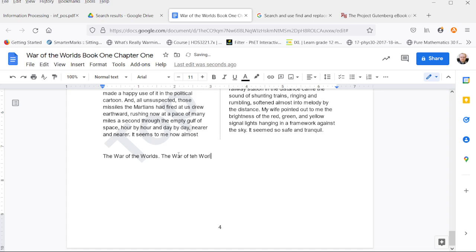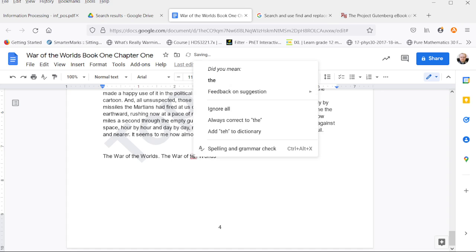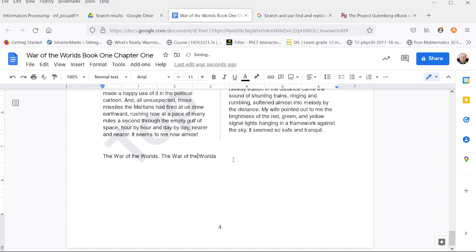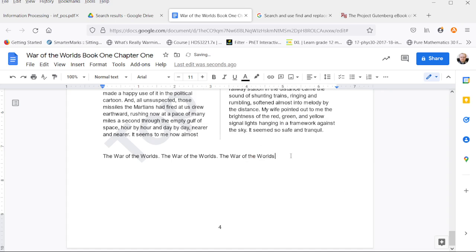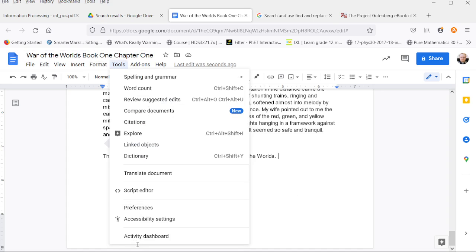So te worlds, and again now we can set it to always correct. The War of te Worlds. So by changing it once, I've confused it. I apologize for that. So you could do that in context, or you can set it up in general.